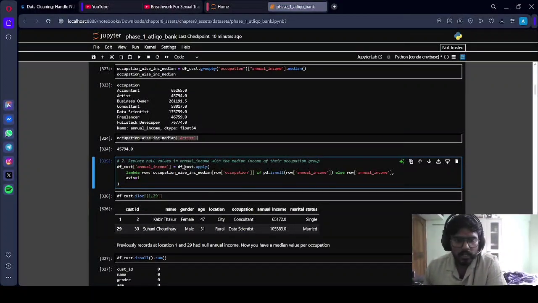So we are writing df underscore cust dot apply, and inside this we will be doing this row by row, because we have to treat the null values in every row. So we are doing this row by row. That's why we have used row. This is a variable, you can take x as well in place of that. Since we are treating every particular row, I am writing row.